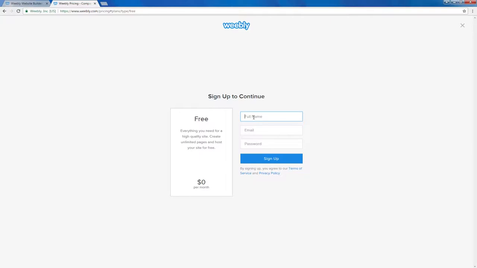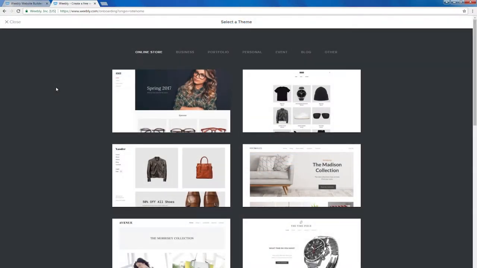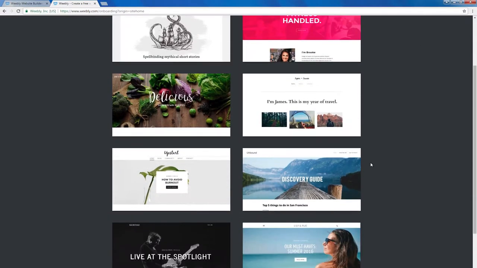Type your full name, your email address, and a password. Then click Sign Up. First, choose a theme. Click on Blog and select one of the themes from this page.